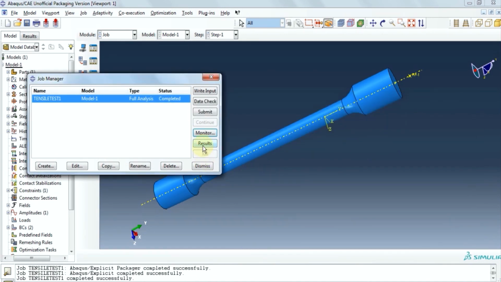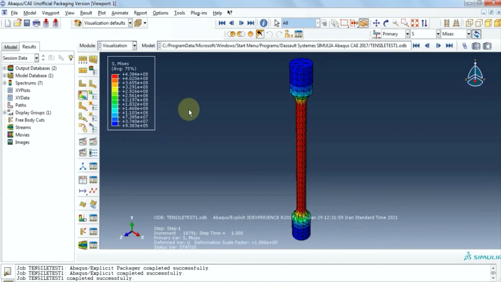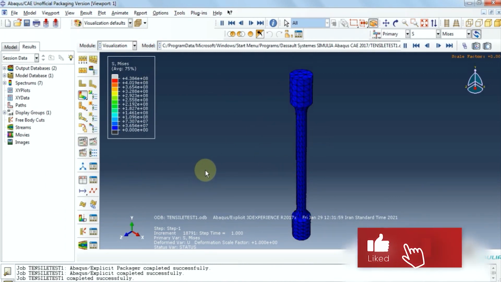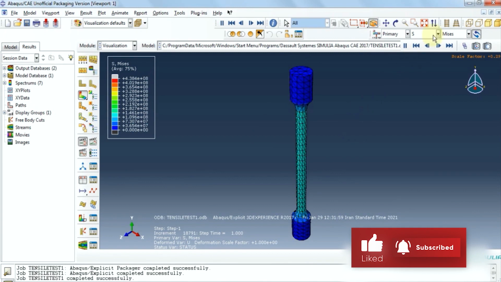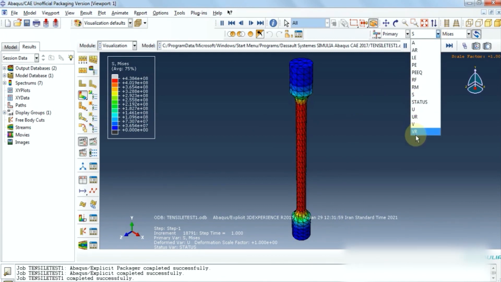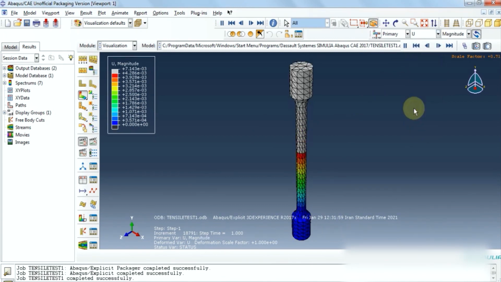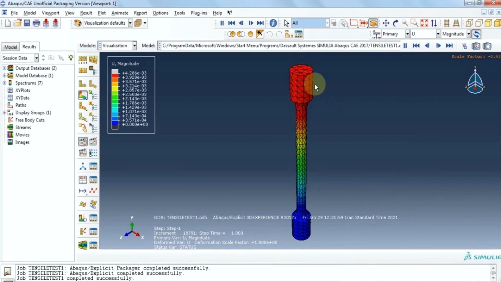Let's click on Results. We can see the stress throughout the part. The stress in the middle section is extremely high, as you can see here. We can click on Animation and see what happens during the test. We can also change the variable to displacement or U, and then we can see the displacement in y-axis, which is U2. We can also see the strains here.